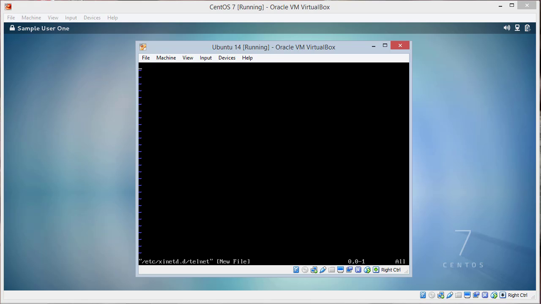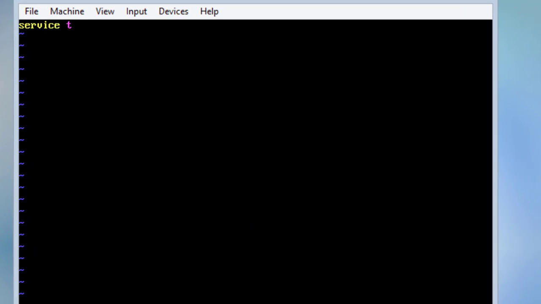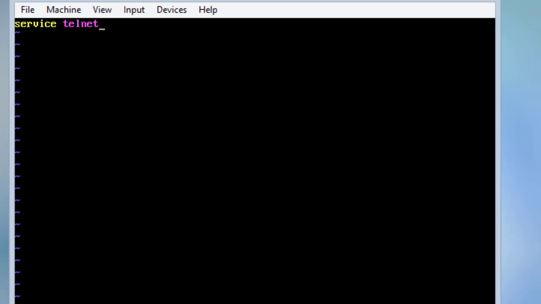You have to make sure the spelling is correct, and then I'll hit I for insert, and we'll do the service space telnet, open up the curly bracket, disable, and I like to tab over at least twice and put equal and no. That way all of my values are going to be lined up with each other.